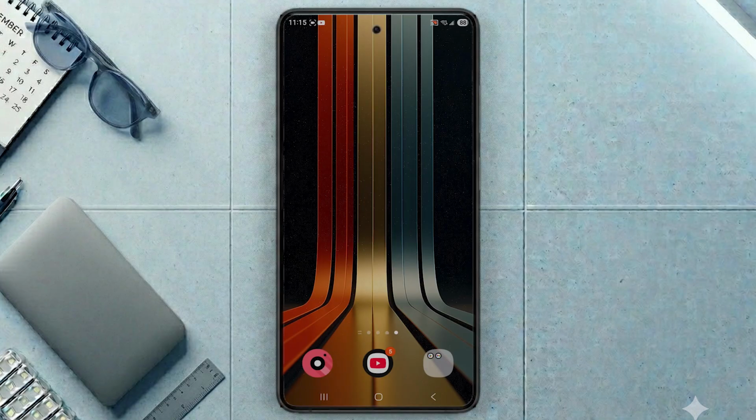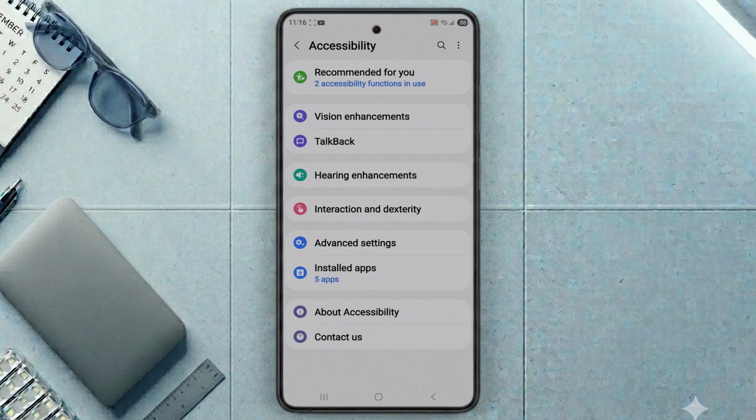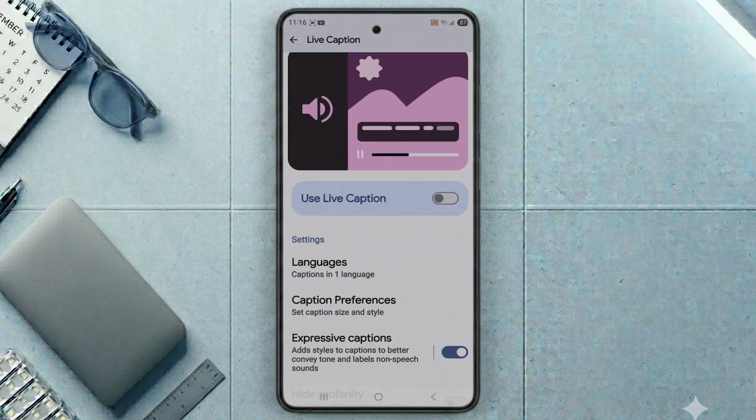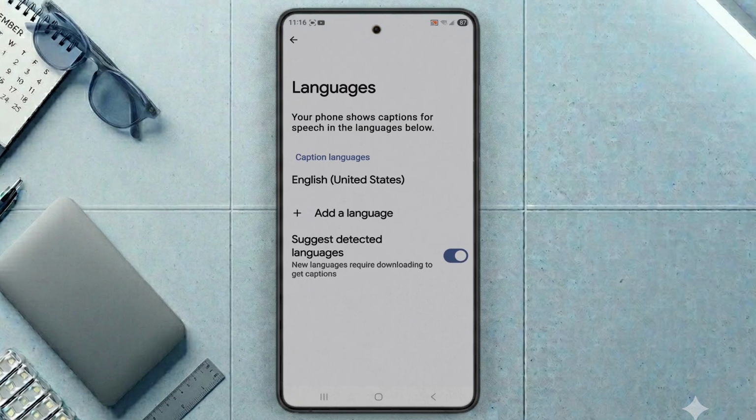So if you want to add a language onto your live captions for your S26 Ultra, thankfully it's pretty easy to do so. First thing you want to do is actually jump into your settings. Once you're in your settings, you want to scroll down and look for accessibility. And then from there, hit accessibility. From there, look for hearing enhancements. And then from there, hit live captions. From there, you want to look for settings and then hit language. And then you can add languages for live captions.